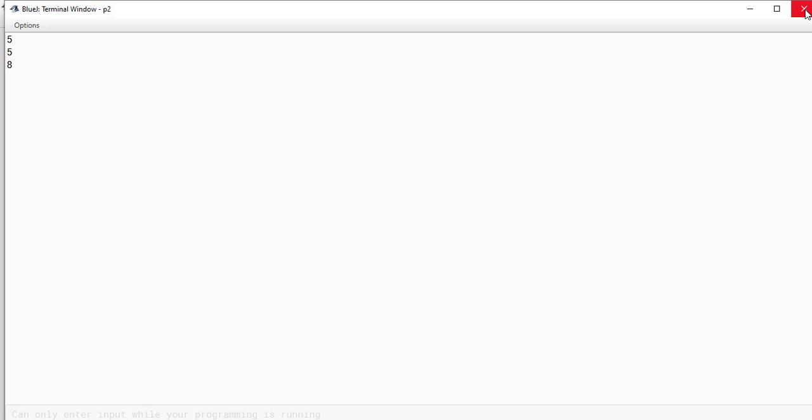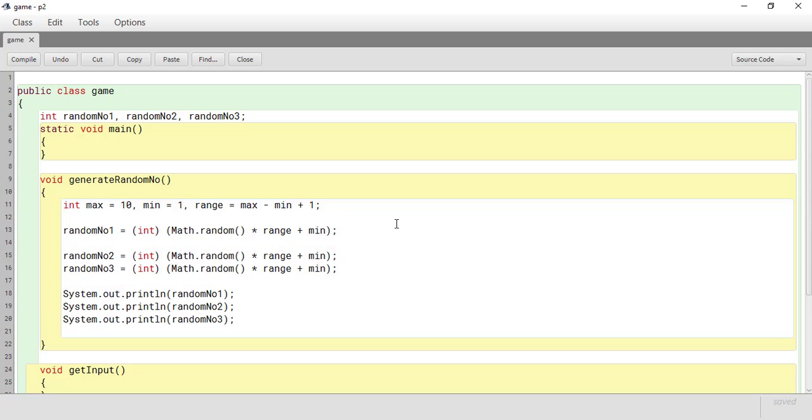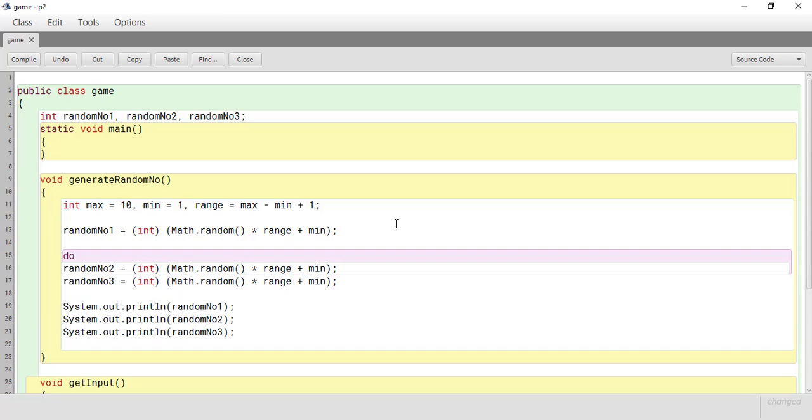Okay, so we need to handle this situation. We don't want the numbers to repeat. Okay, we want 3 unique numbers. So how can it be done? Well, one way is we can make use of do while. Okay, so I will write this statement within do while.